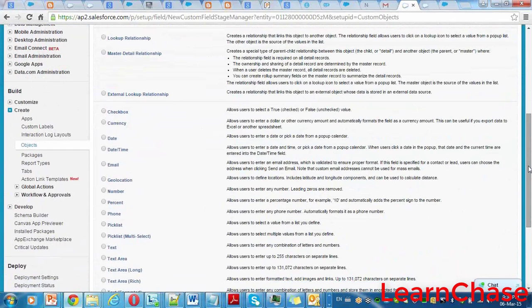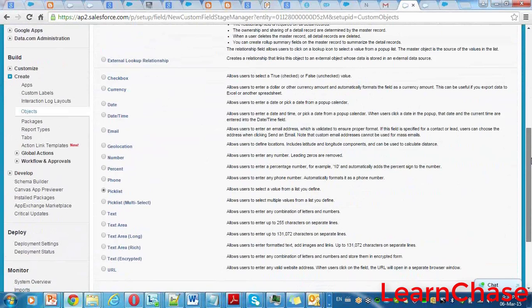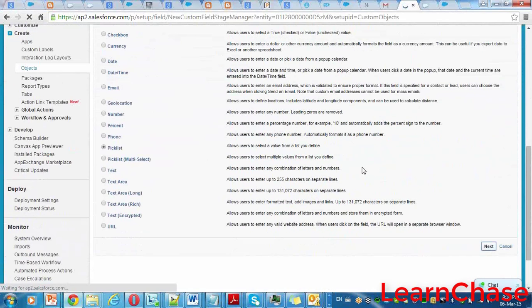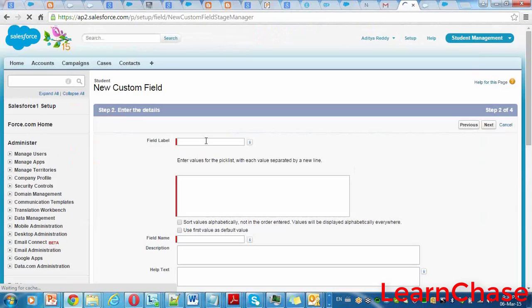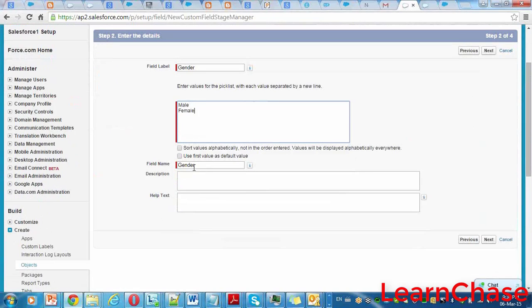Picklist. Now I'm creating gender. I've taken the picklist type. You have to give the values in the lines below. None we don't need to give, it will automatically come. Picklist value none will automatically come. If you want to put any value as the default value, male or female, you can select that one. Right now I'm not giving anything.